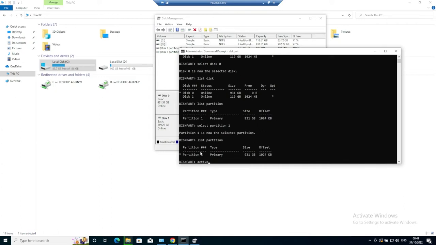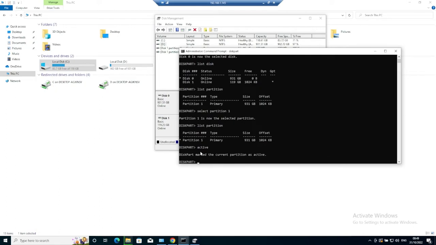You then want to type in, it's a bit strange here, you can type in active if you want, sometimes it's already predetermined, and then what you would say is format, so format, and then space fs equals ntfs, so that's a Windows file format.